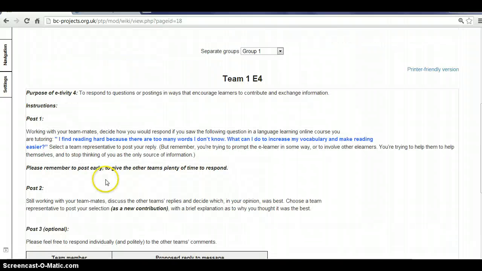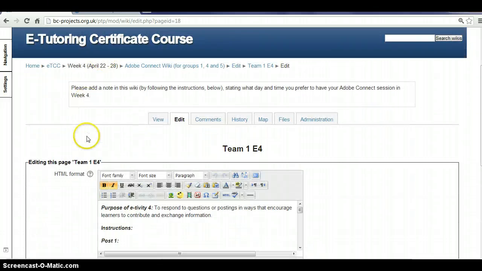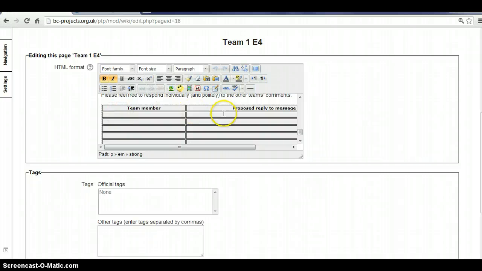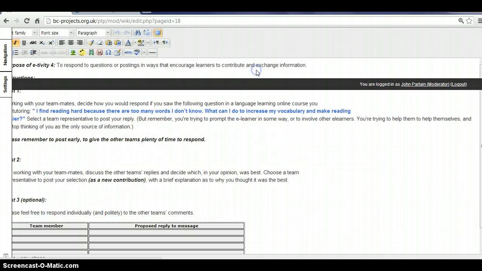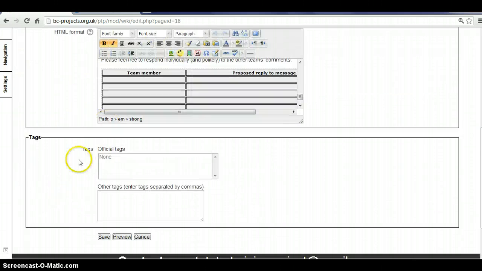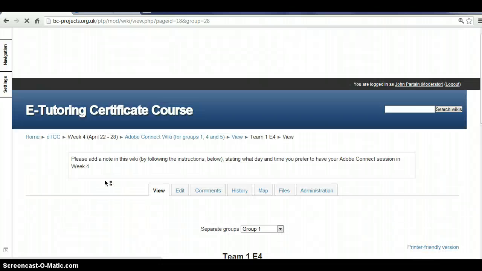Same idea. You want to edit, you click on the edit tab, you scroll down. In this table, you might be able to type everything here or copy and paste everything here. If not, once again, you can put it in full screen mode, type your name, type your message, go back to the other screen, save it, and you're ready to go.